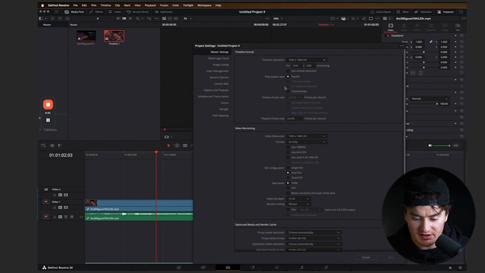And you see frame rate here. This is where you can also change your frame rate. It's either going to be that 23.976 or it's going to be 24 flat or 30. And if you don't see what you want in your drop down menu, you can manually type it in for whatever aspect ratio you want.